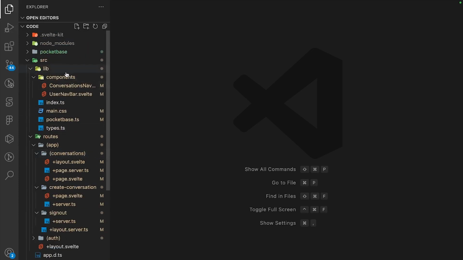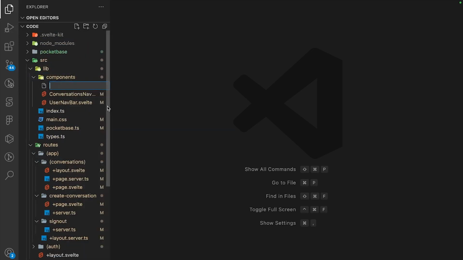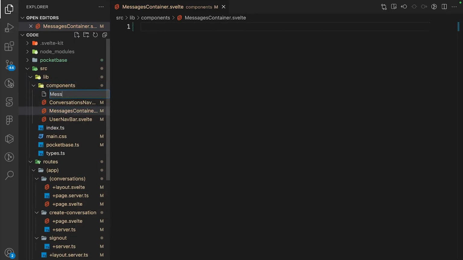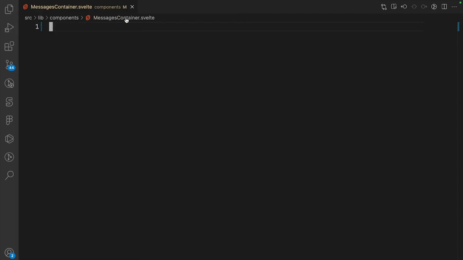In this tutorial, I'll create two components. One of them is named messages container.svelte, and the other one is named messages message input container.svelte. So now, let's remove this file and let's just open the message container.svelte.